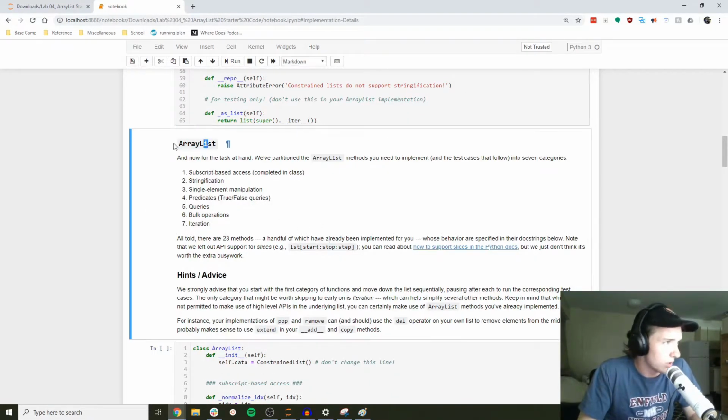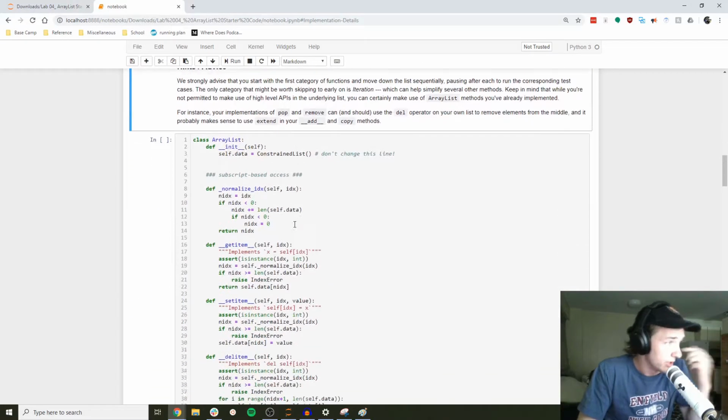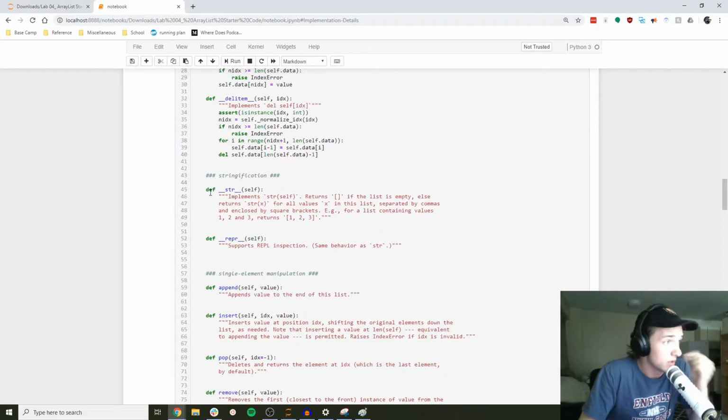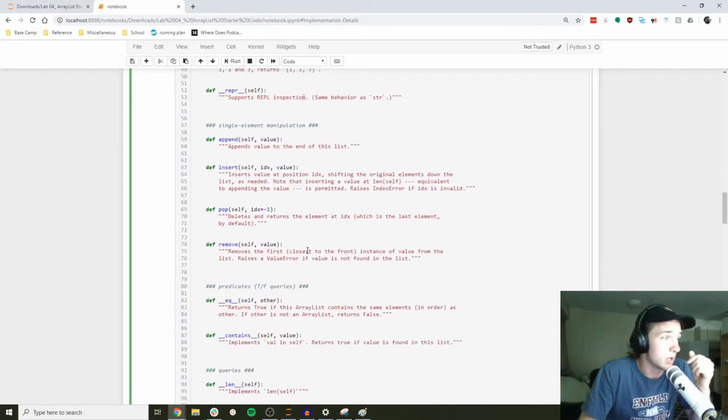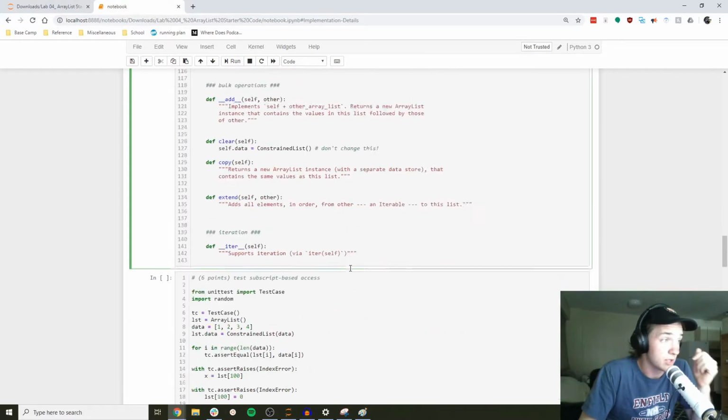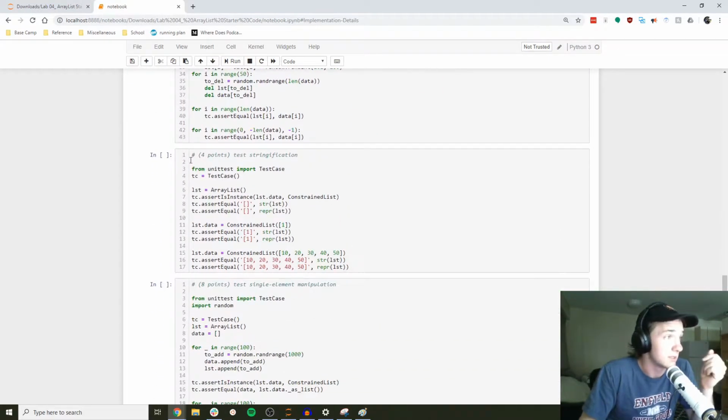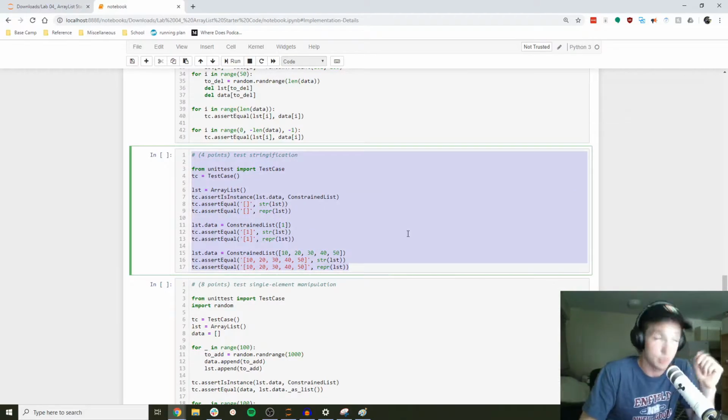Okay, so the work that you actually have to do for this lab is all in the ArrayList class. And now for the task at hand. We've partitioned the ArrayList methods you need to implement, and the test cases that follow, into 7 categories. And here are the 7. Looking at these functions, these hash symbols denote the different categories. So if you're working on string and representation, that's short for representation, then this is all in the category stringification. And if you go down to the tests, you'll see that there's a set of tests specific to stringification.